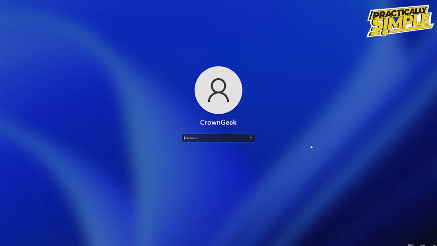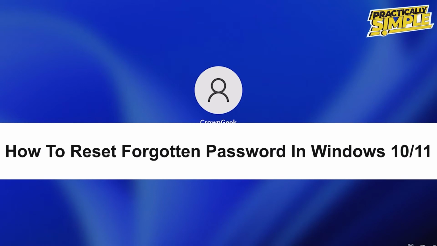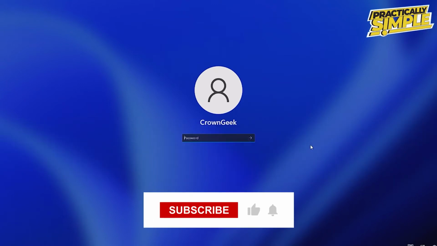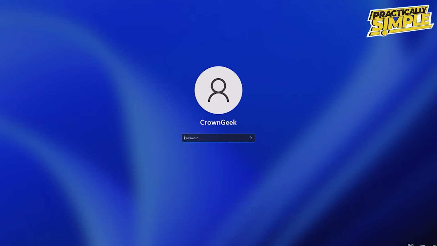In this video, I will be explaining how to reset a forgotten password in Windows 10 or Windows 11 without losing data and without using any kind of USB or CD. Right now you can see I am on my login screen and I forgot my password, and the one that I remembered, if I type it and hit enter, it says the password is incorrect.